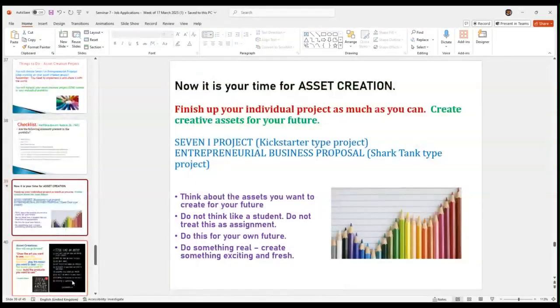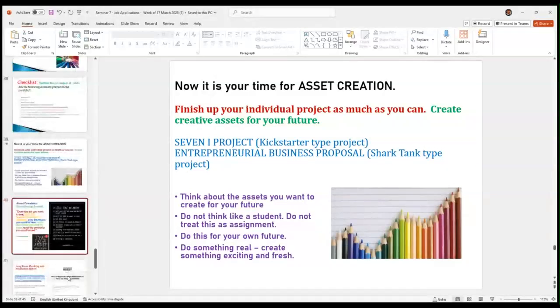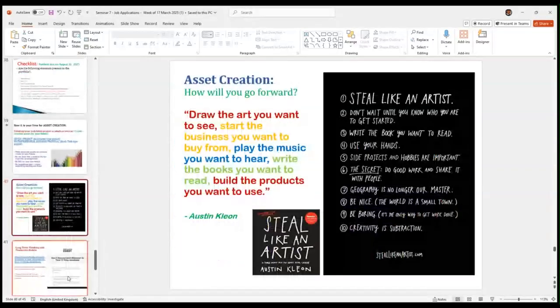Choose one of these options. Don't think like a student. Do it for your life, and do something exciting, fresh, original for yourself. So draw the art you want to see. Start the business you want to buy from. Play the music you want to hear. Write the books that you want to read. Build the products that you want to use. Yeah, so that's how you really become successful.